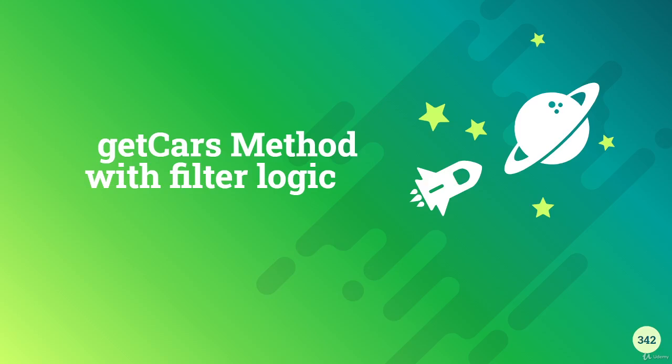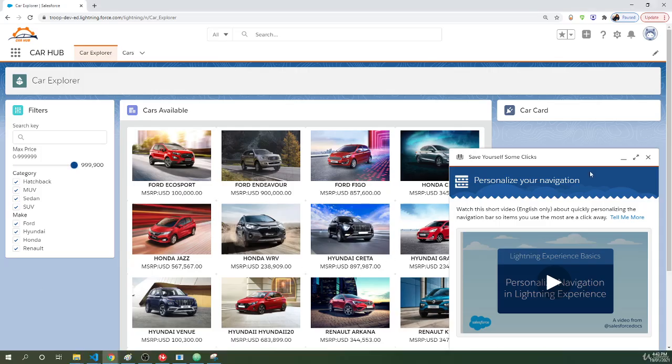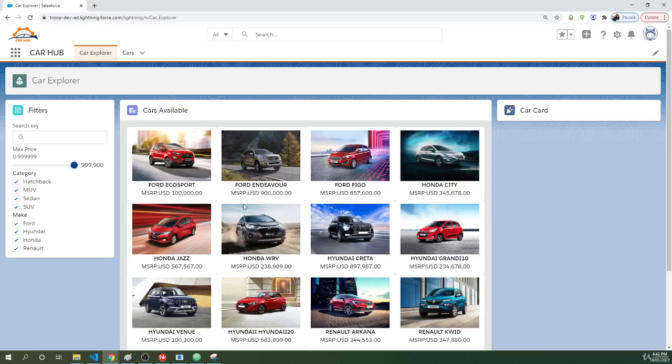In this video, we're going to write the filter logic in our getCars method. As we have seen in the previous video, our car list is ready, our filter is ready, and based on the filter inputs, we want to filter out our car list. So there are two approaches basically. Either we can do the filtering at client side, and the second approach is to do the filtering at server side, which means with the help of Apex.